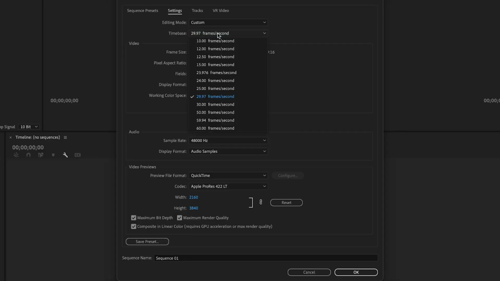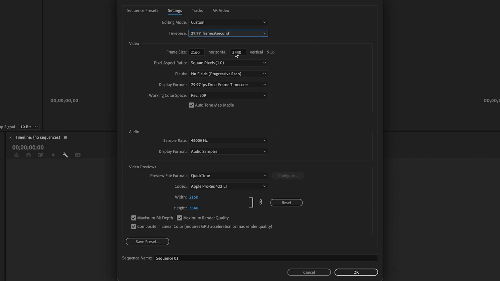I normally do 29.97 or essentially 30 frames a second, but some people do prefer the 24 frames per second or 23.976. You basically just use whichever one you prefer. Then you're going to want to set the frame size. What I do is I set this as 4K vertical. So it's 2160 by 3840.